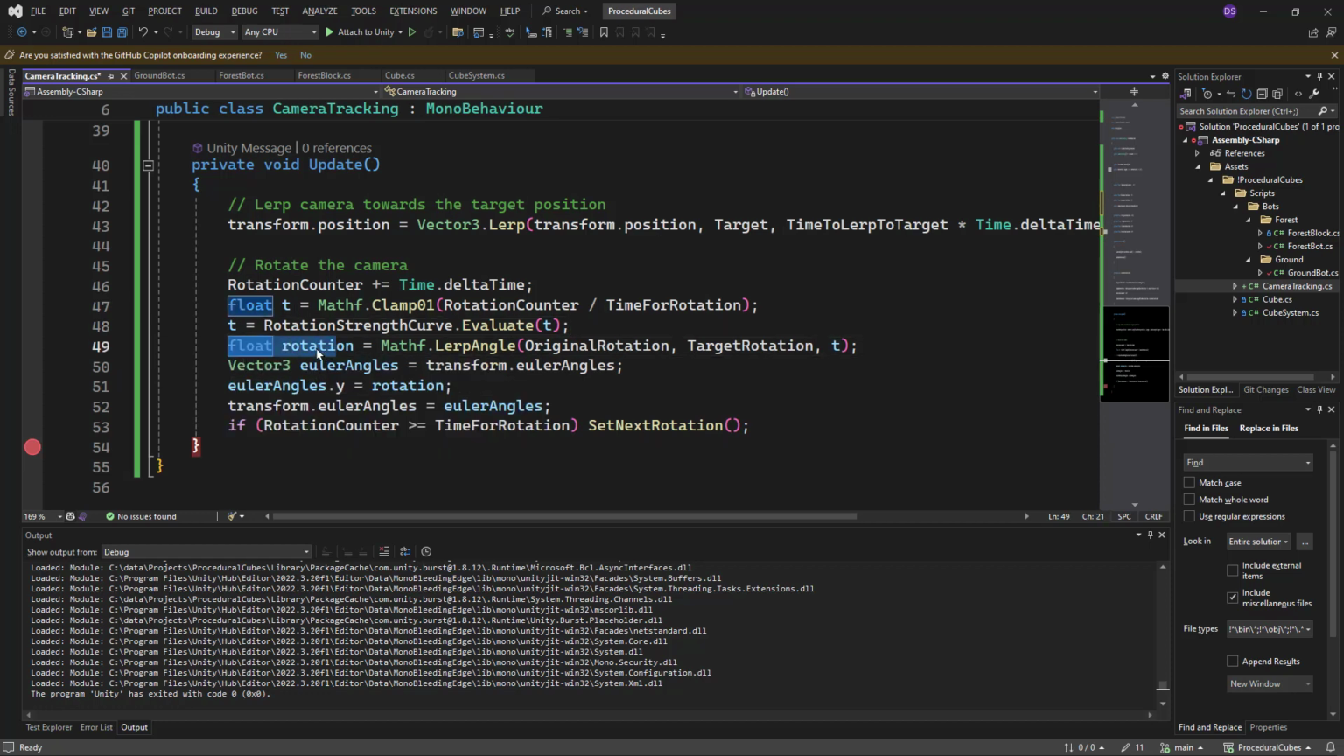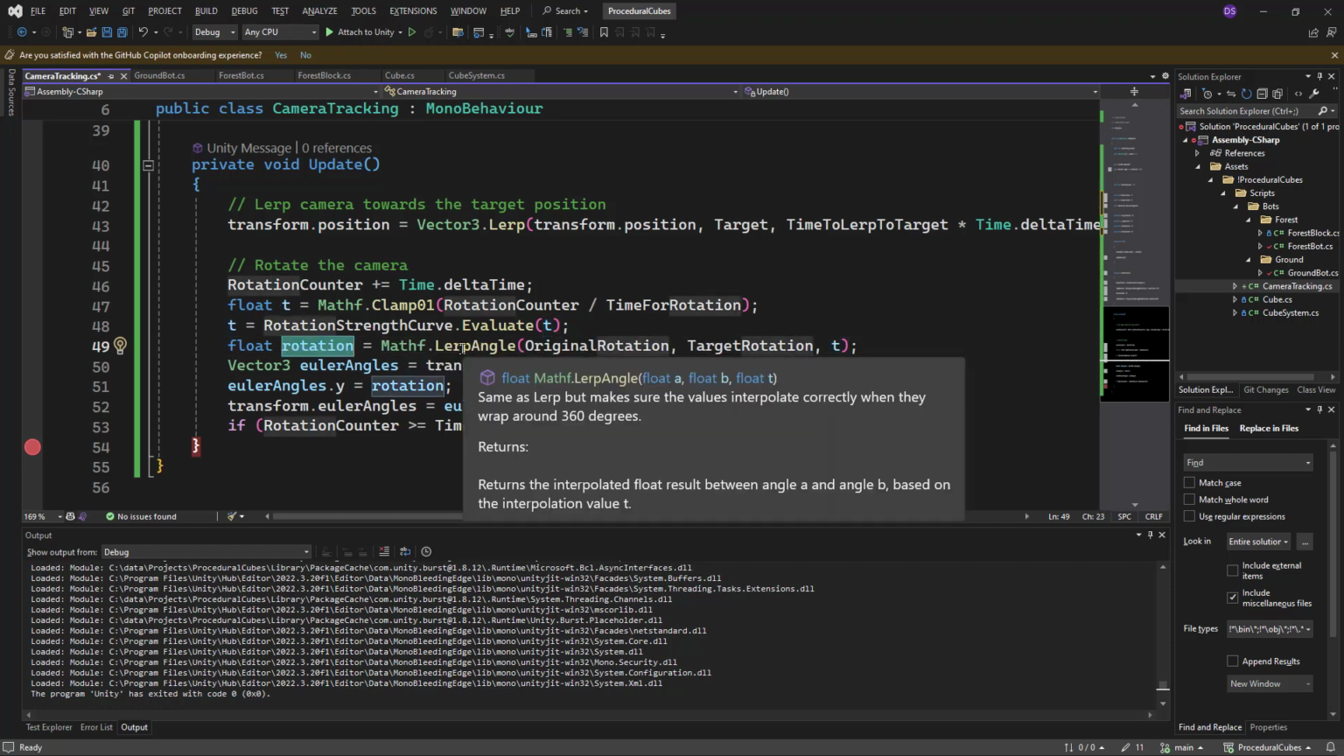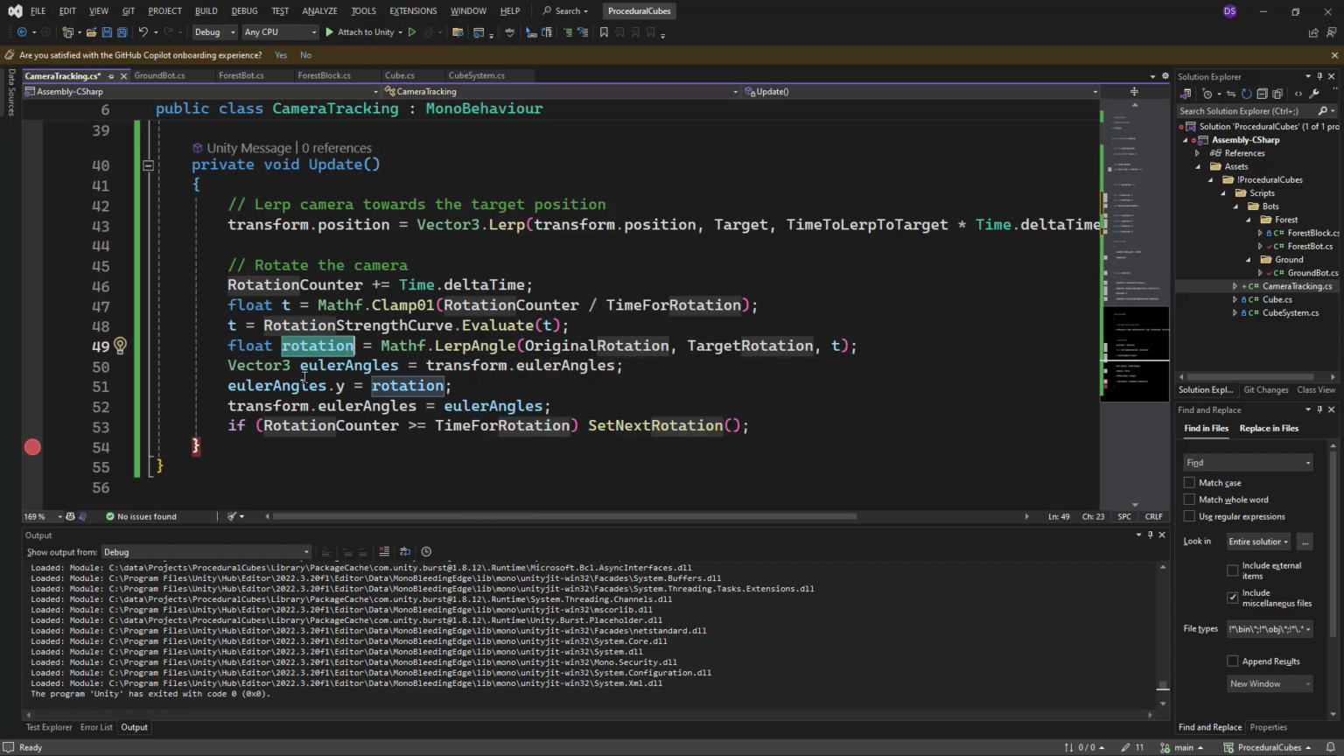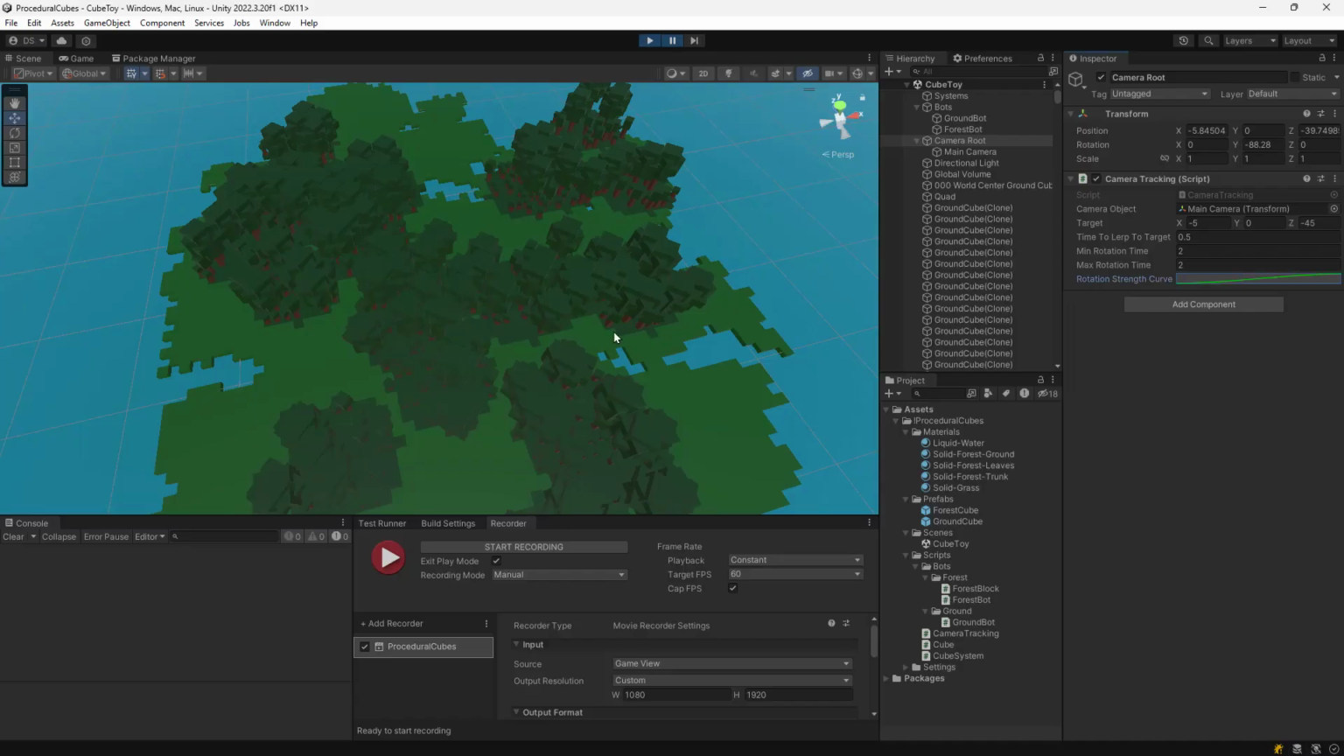All right, so now we're going to say that the angle we want to be at is going to be between our original rotation and our target rotation, passing in that time from the curve. So now that we have our rotation value, that's the angle we're going to be at. It could be anywhere from 0 to 360. We're going to set that for the Euler angles y and then pass that back into the Euler angles. And of course, if the rotation counter, the time tracker that we're keeping, is greater than the time that we allot for rotation, we are going to set the next rotation. And that's it.